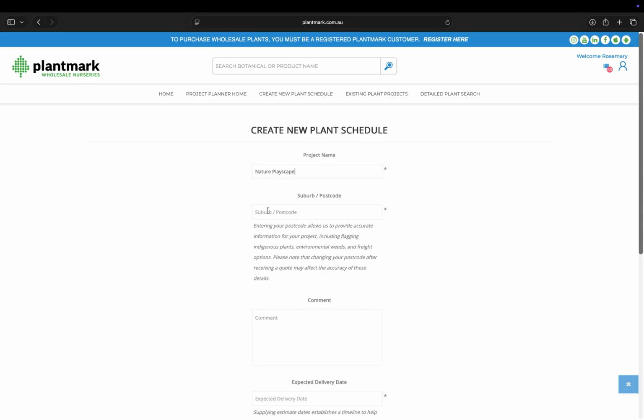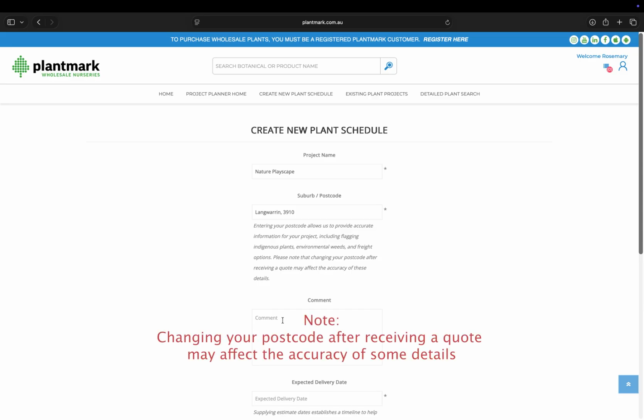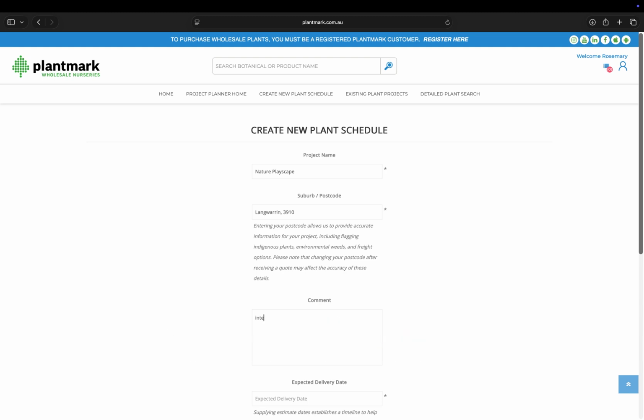Then, add your suburb or postcode to help us provide the most accurate information, including flagging indigenous plants, environmental weeds, and freight options. A quick tip: changing your postcode after receiving a quote may affect the accuracy of some details, so it's best to finalize this early. Don't forget to add comments that highlight any specific characteristics of your project. These can help tailor the schedule to meet your exact requirements.